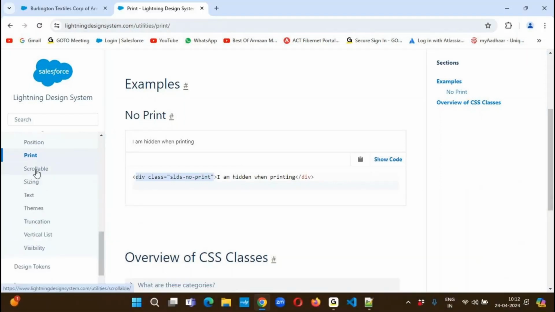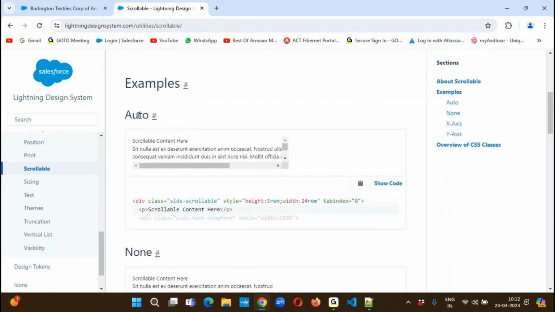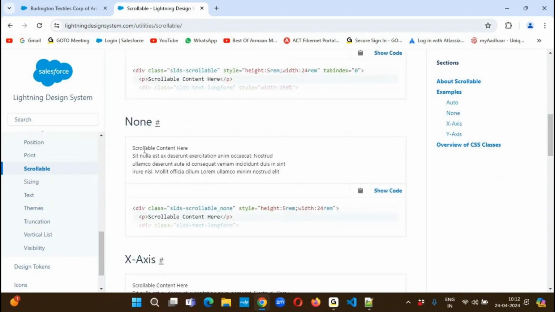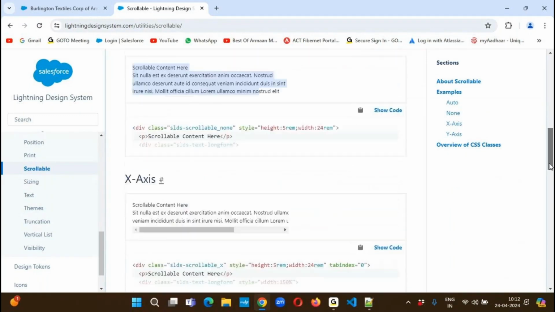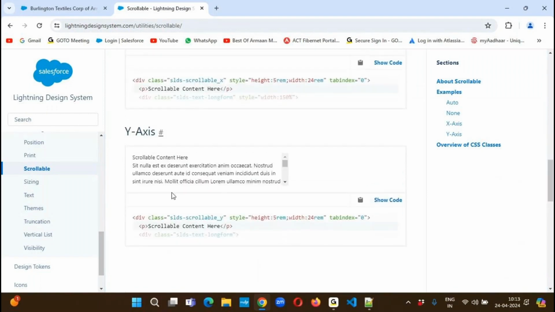Now, scrollable also. What kind of scrollable options are here? Automatic scrolling depends upon the content. No scrolling will show like this. X-axis scrolling means horizontal. Only Y-axis scrolling means only vertical. Depends upon what we are having.